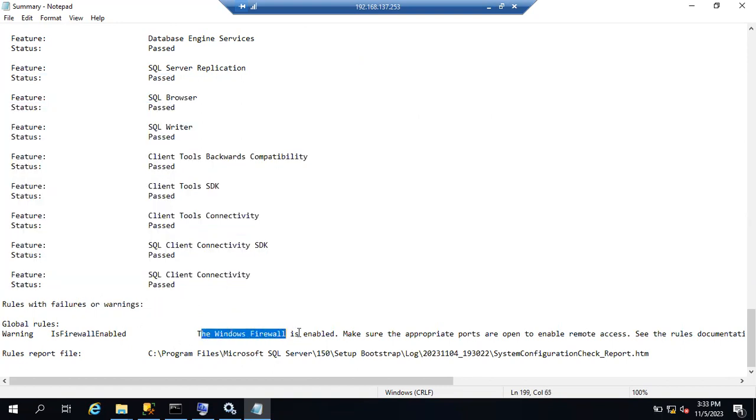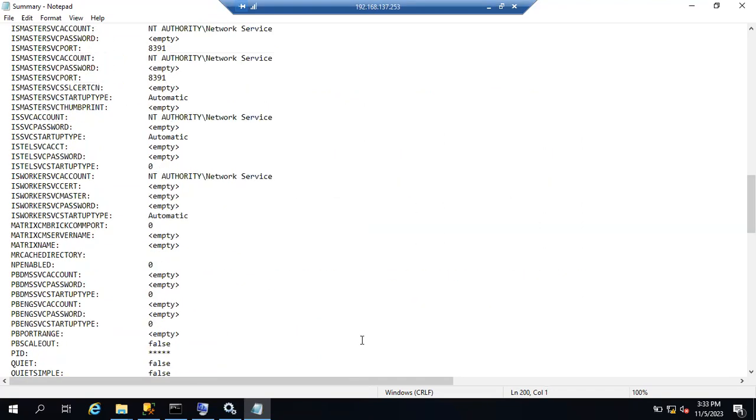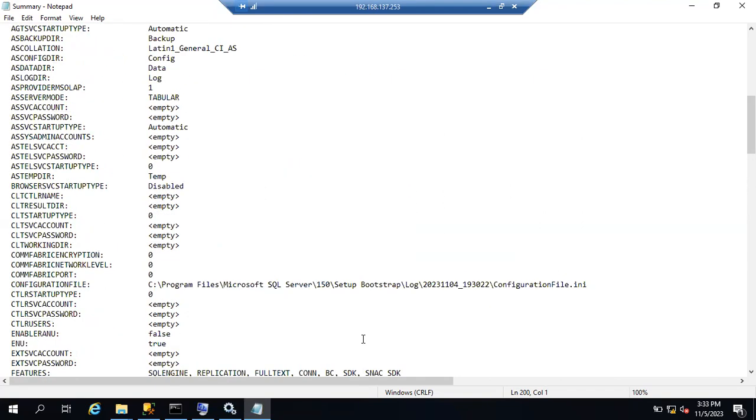Regarding rules with failures or warnings, you can see the Windows firewall is enabled, and some reviews. This is how you can generally track it. As of now, we don't have any issues in the installation, which is why you don't see any errors.